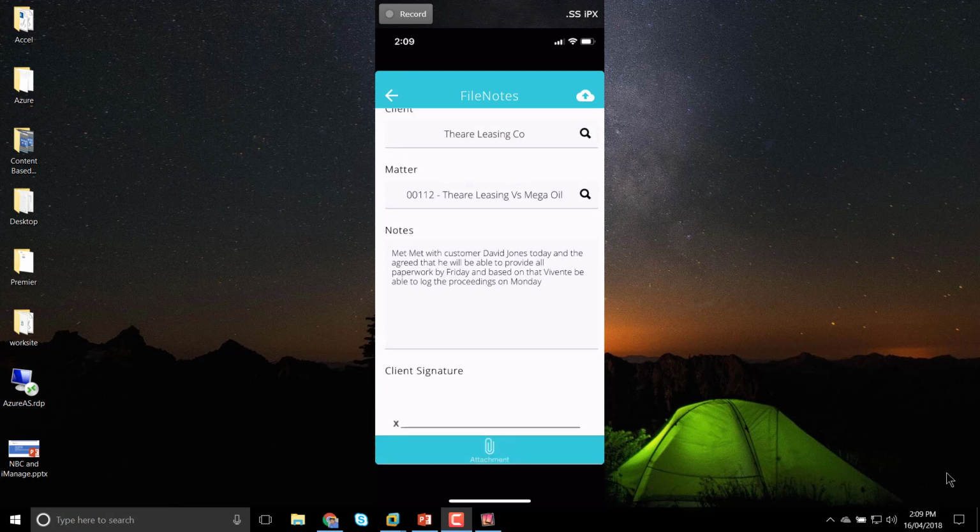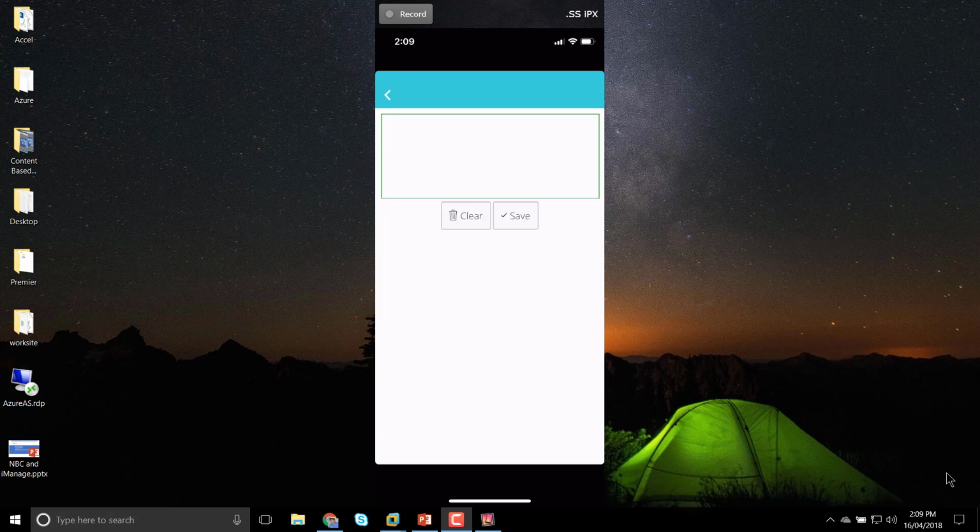So that's how we can easily enter whatever we have agreed with the customer. At this point, if required, I can ask the customer to give his signature on that. The customer agrees that this is what we have agreed and puts his signature on that.